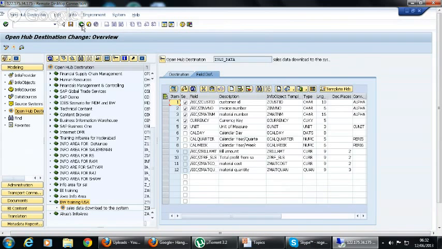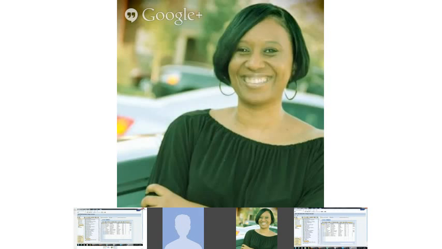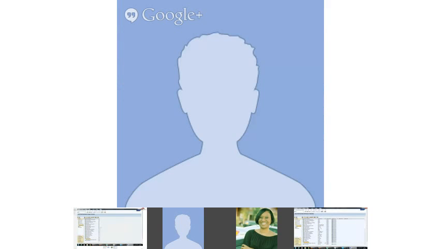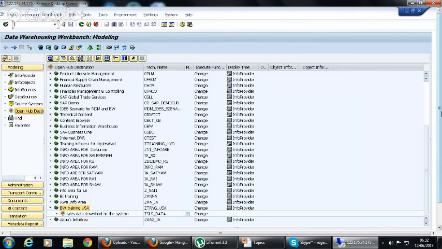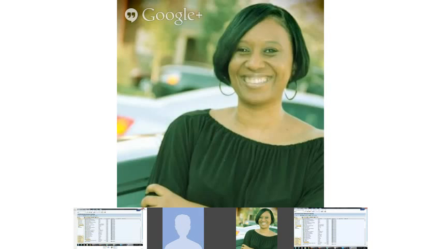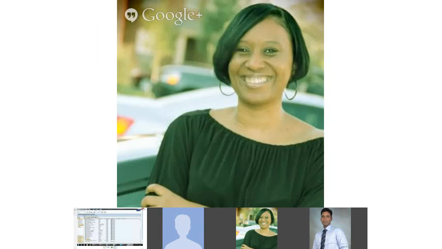Once you activate it, go back. Here in the object we have created, the OHD we have created, we have to create transformations and DTP just like the normal process. So the source would be InfoCube.